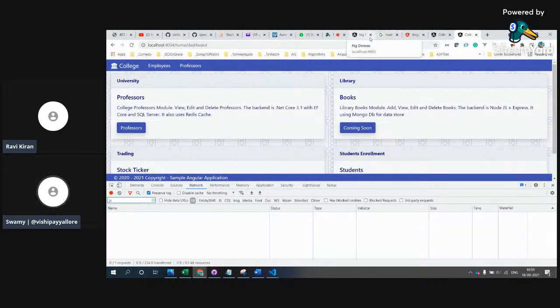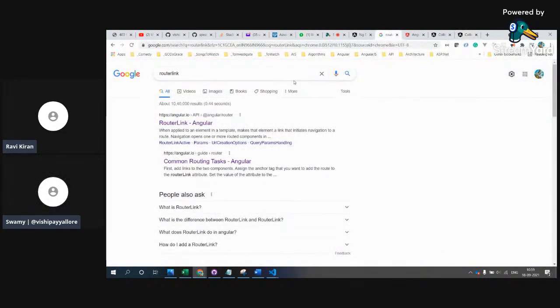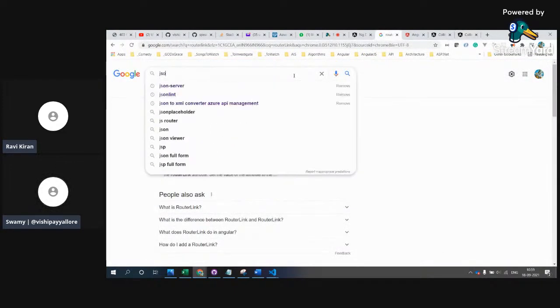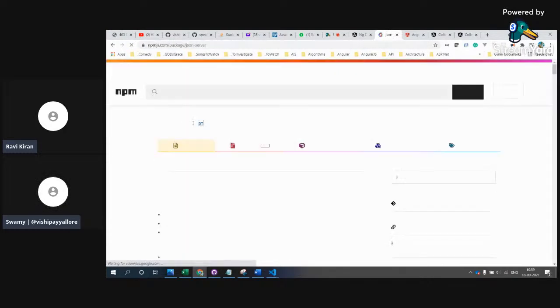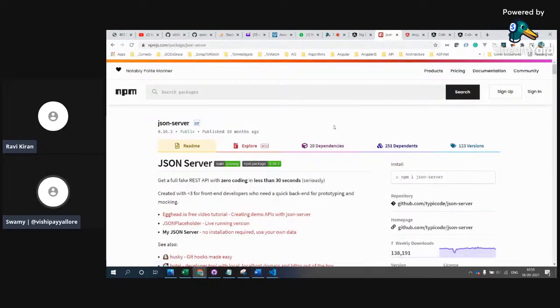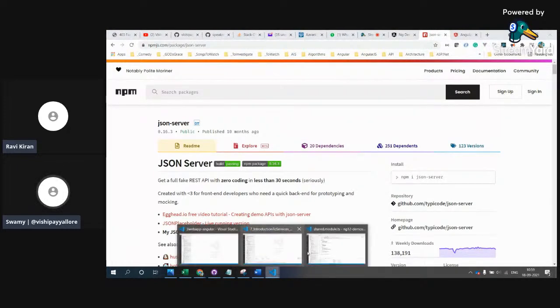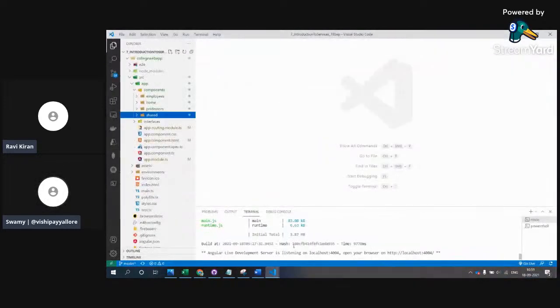The next phase is known as the JSON server. So let's spend a couple of minutes with the JSON server package. At this point of time, we have this functionality. We are able to get the details, and we are able to display them also in this.